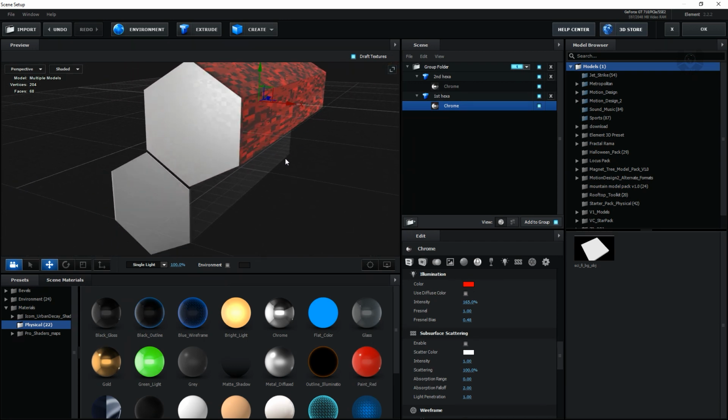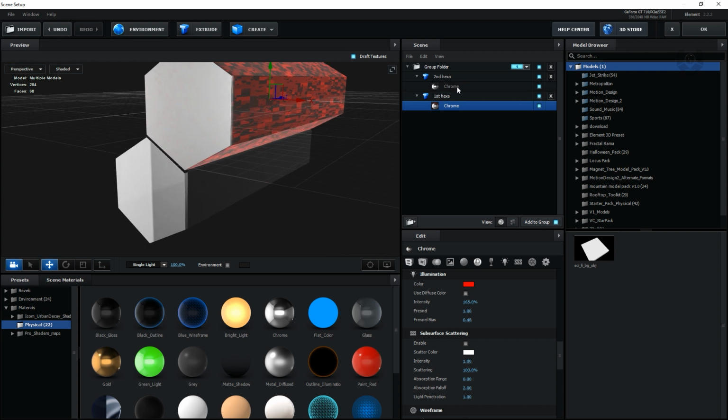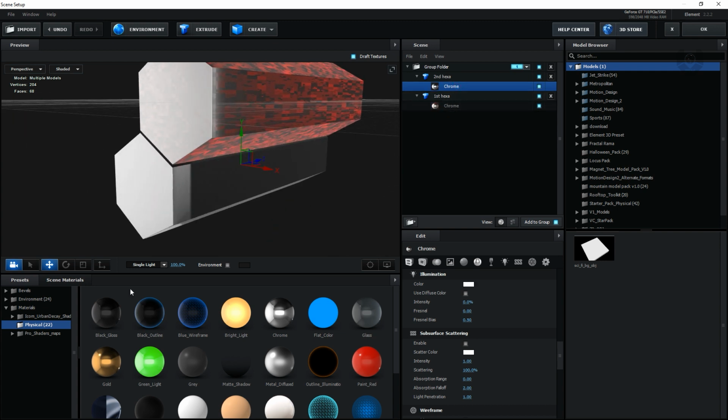Okay, so the first material is done. Let's work on the second material. Just go to this chrome one, and I need to add some cool tile-like reflections here.